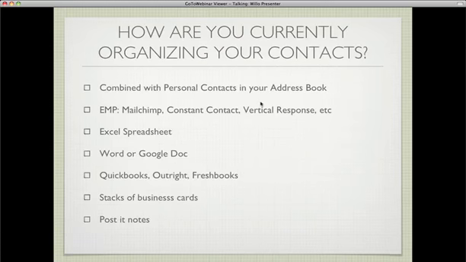So how are you currently organizing your contacts? There's a lot of different ways that I see people organizing their contacts, and sometimes they're just combined in your personal contacts in your address book. Some of you may already be using an email marketing program, which is what EMP stands for. So there's MailChimp, Constant Contact, Vertical Response. There's a number of them out there these days.